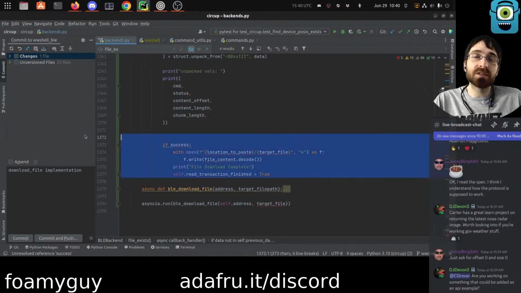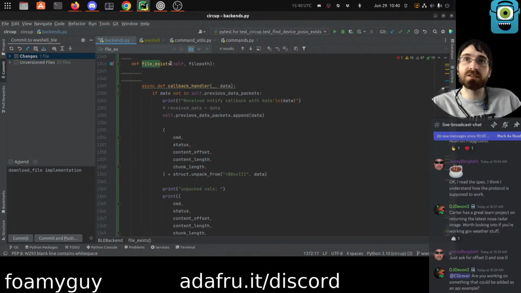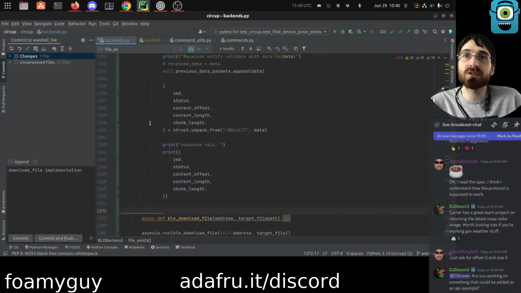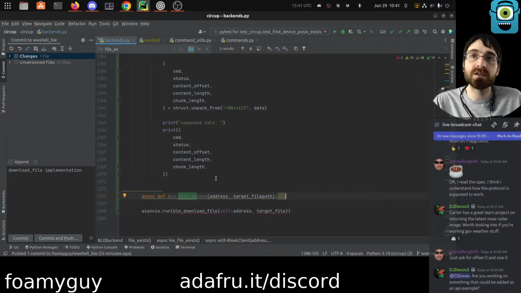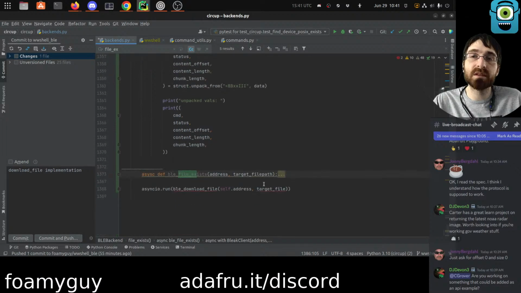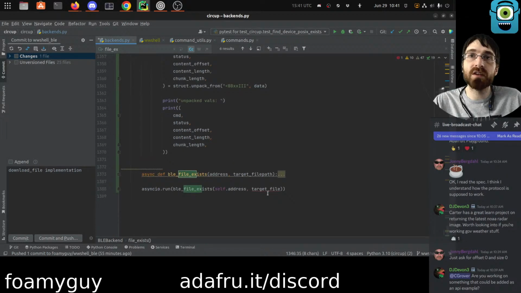Yeah, we're not really going to have success. I mean, success will either be, you know, our Bluetooth transaction is successful and we get a 1 or a 2, and therefore we know what the answer to file exists is, or our Bluetooth transaction is unsuccessful and we raise an exception or something. BLE, let's call it file exists now. File exists. Address, target file path, okay. Target file is actually called file path now.